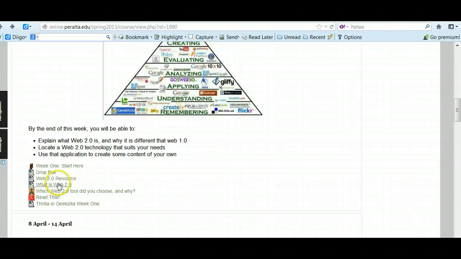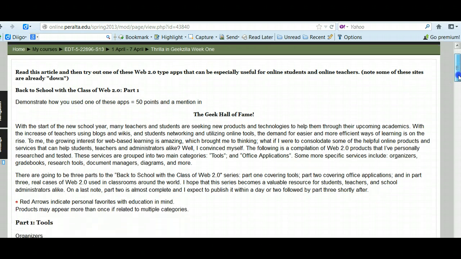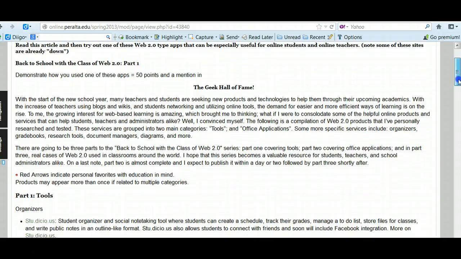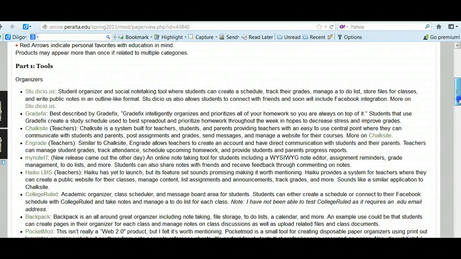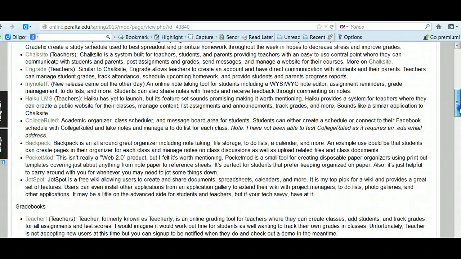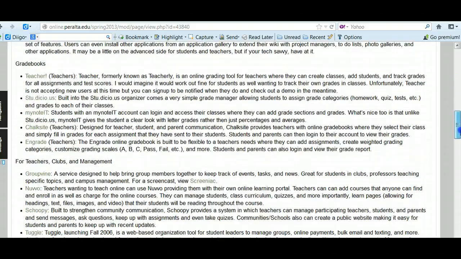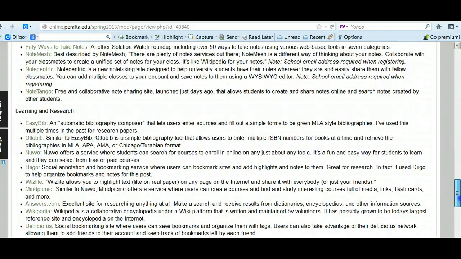Okay, so the Thrilla and Geekzilla for week 1 is a whole bunch of information about Web 2.0 tools and 50 extra points for you if you can choose one of these apps and demo how you used it. And we'll put your work in the Geek Hall of Fame.